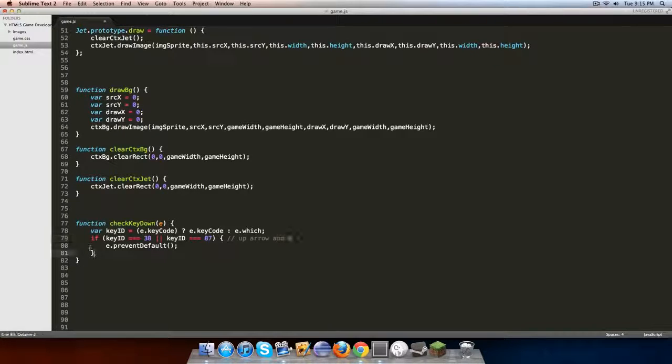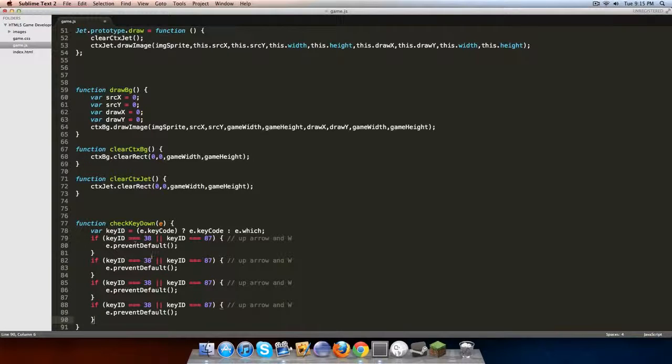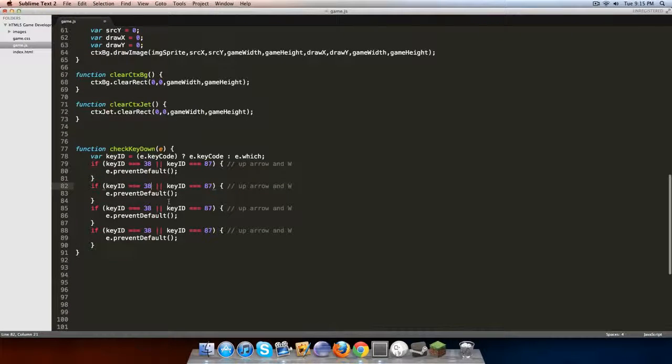What we need to do next is copy this. Copy right there, and then paste it 4 times. Now all we have to do in here is change these from 38 to 39, which is, I'll tell you in a second, 38, 39, 68. And this is the right arrow, sorry, the right arrow or the D key.